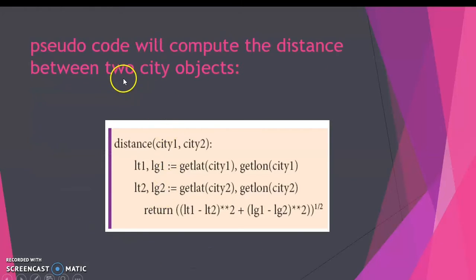Now let us see the pseudocode to compute the distance between two city objects. Distance is the function. What is meant by pseudocode? Can you remember? Pseudocode is also one of the intermediate languages. Before writing your programs in programming code, we describe the steps needed to write the program. Those steps are known as the intermediate language: algorithm, flow chart, pseudocode. These are all known as intermediate languages.